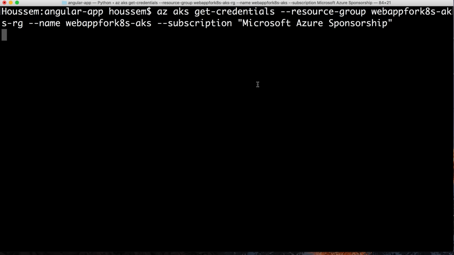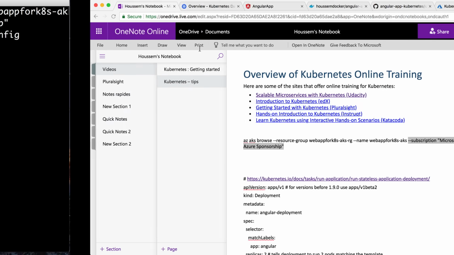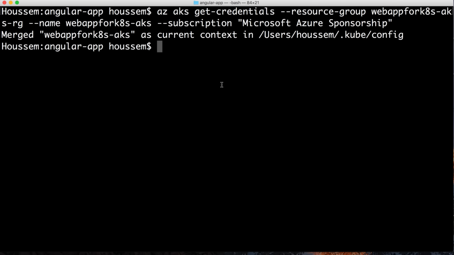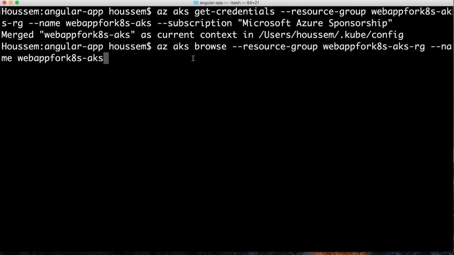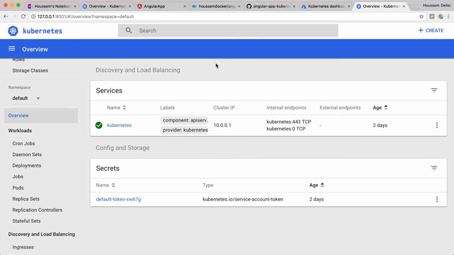I click enter, and what this will do is merge the Kubernetes service that I have created as the current context. So now I'm ready to run the last command, which is browse, which will show me my dashboard. So let's add that. And with this one also, we need to specify which subscription hosts my AKS service. So I specify again --subscription, the name of my subscription. So this is the dashboard you will get on a fresh install.